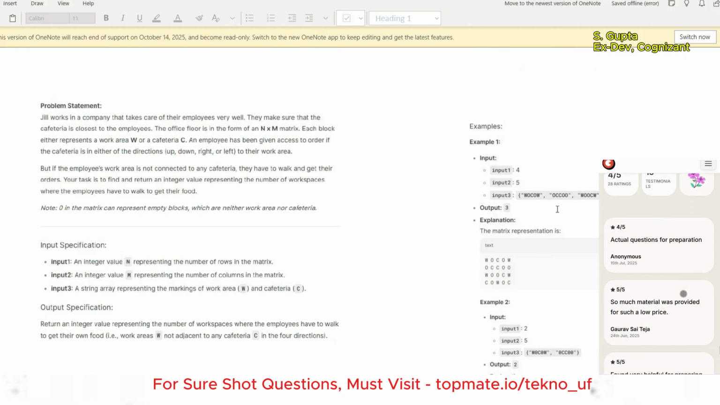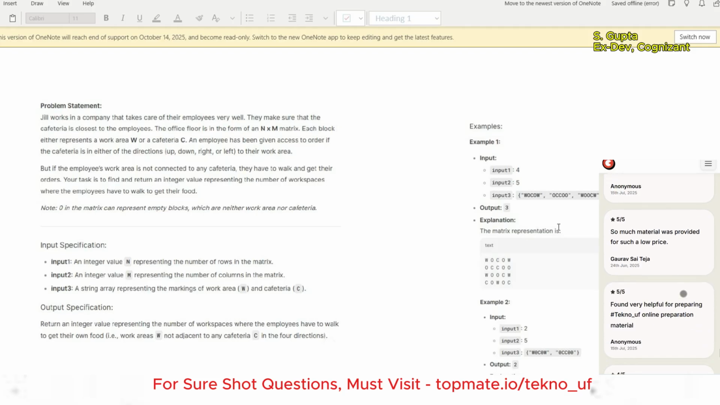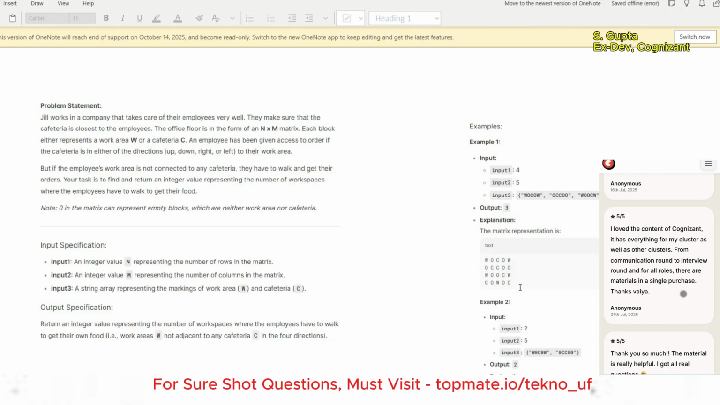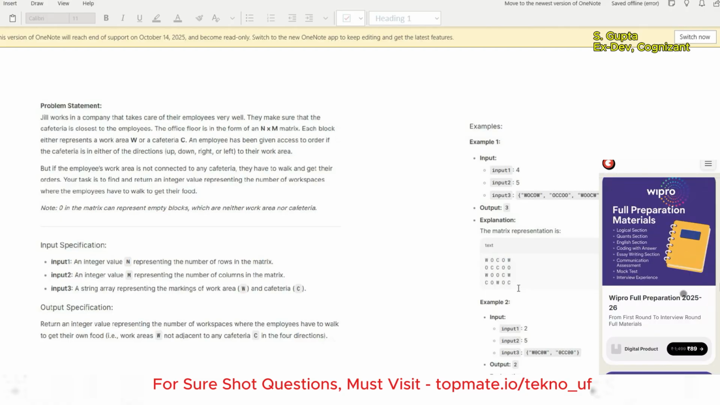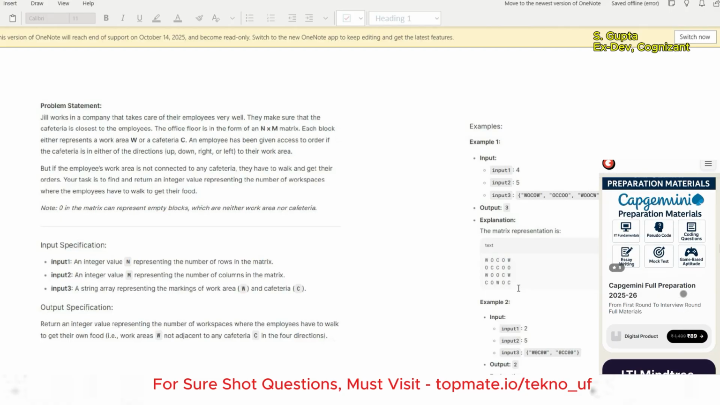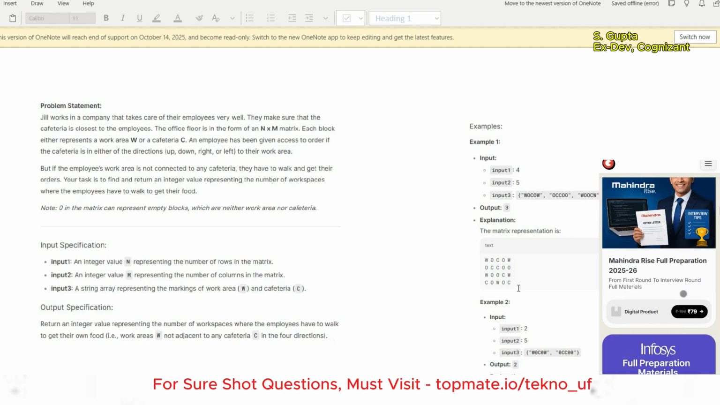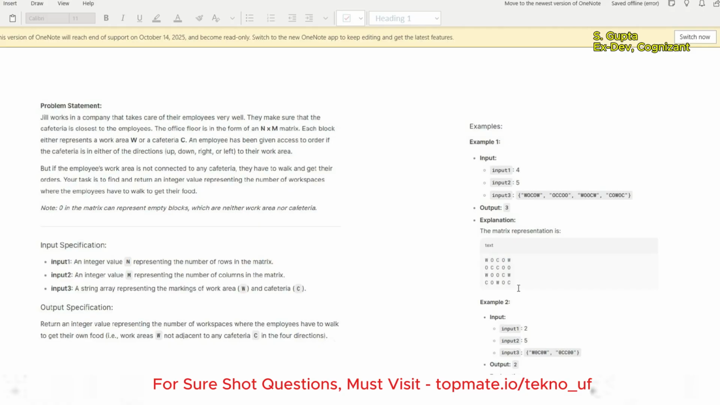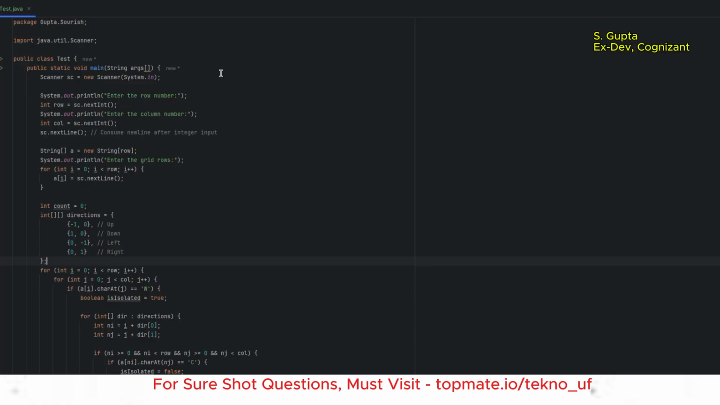As it is a normal traversal, we just need to traverse the whole n into m matrix, and check whether it is a workstation and whether this workstation is or is not adjacent to any cafeteria. Okay, so I have written down the code in Java.